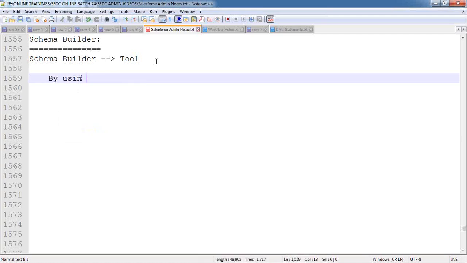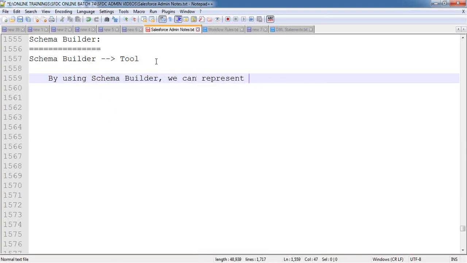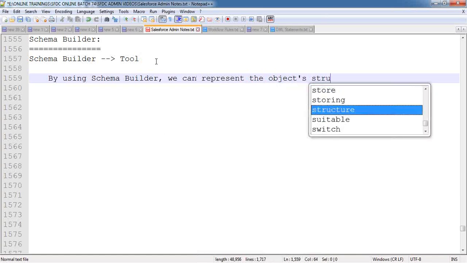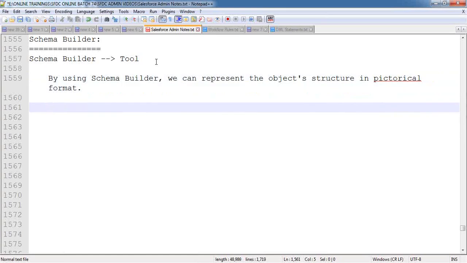By using schema builder, we can represent the object's structure in pictorial format, so that we can understand the database architecture of the project, so that we can understand what exactly the objects are available, what columns are there, how they have mapped the association, what type of association they have mapped, and which one is the parent object, which one is the child object. Everything we can see practically with the help of this schema builder itself.